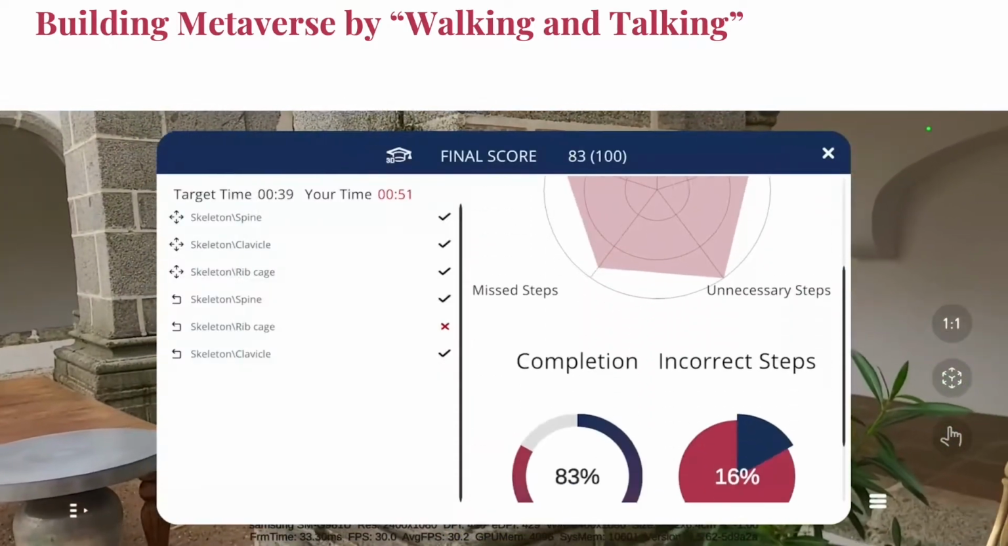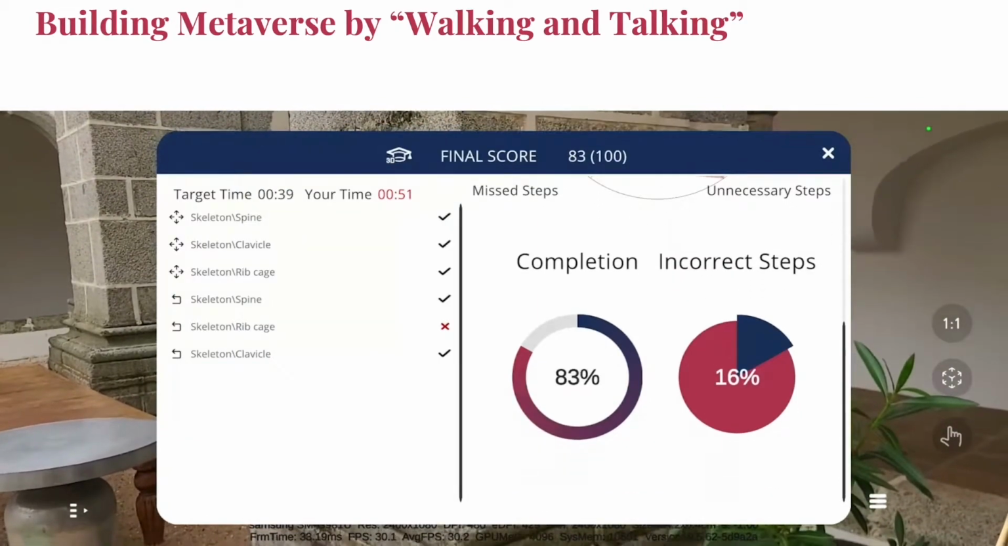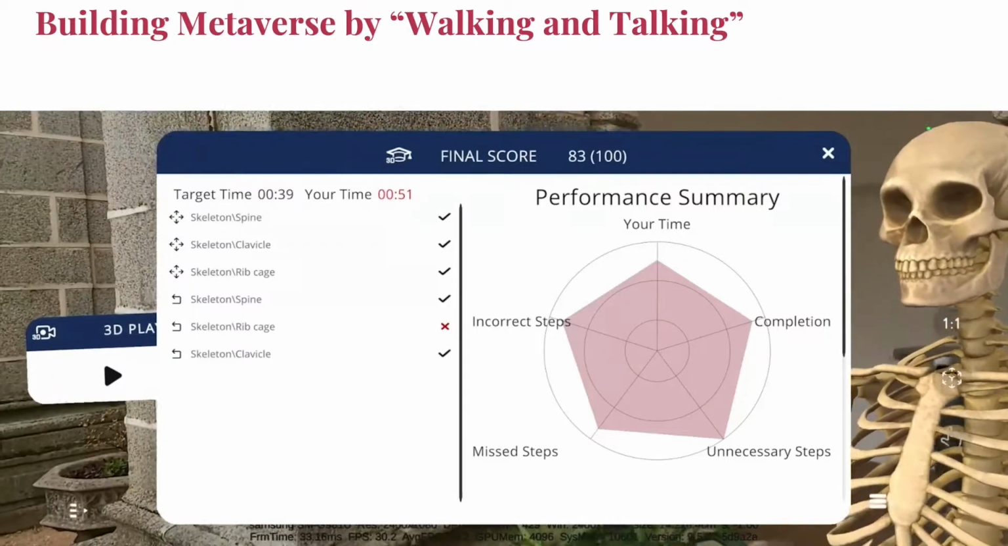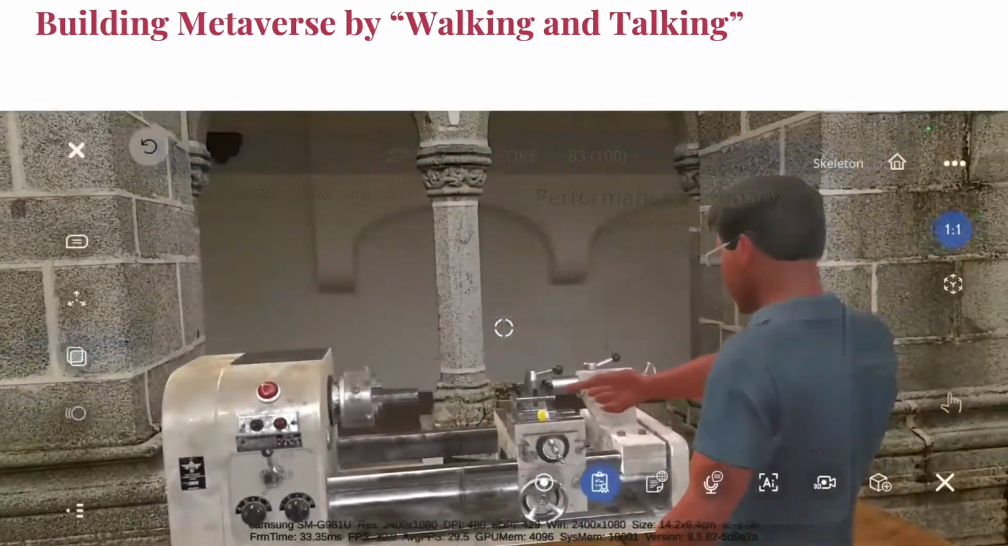Okay, so now we can see the performance, how well the student recording this performance sequence has done compared with the teacher. You can see the final score.